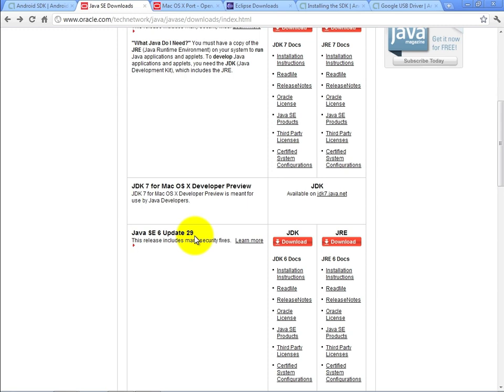And for the purpose of development, you're going to need the JDK. So you'll want to download that, and please be sure to carefully follow your installation instructions, which are provided right down below here, to make sure that Java is really set up correctly on your computer.